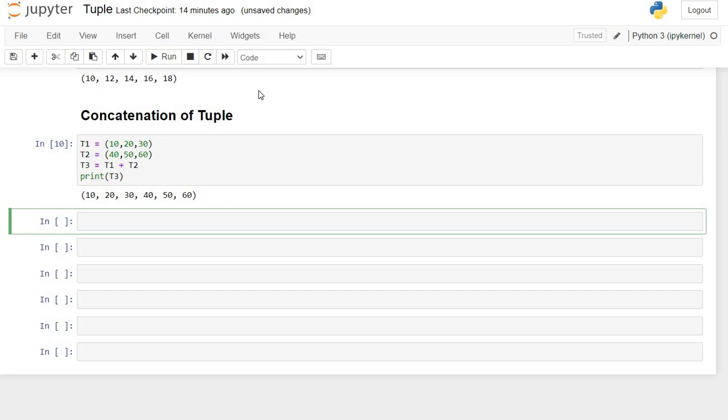We can use the repetition operator also, for example, repetitions. The repetition operator, which I have used in my previous videos also. You can just check.